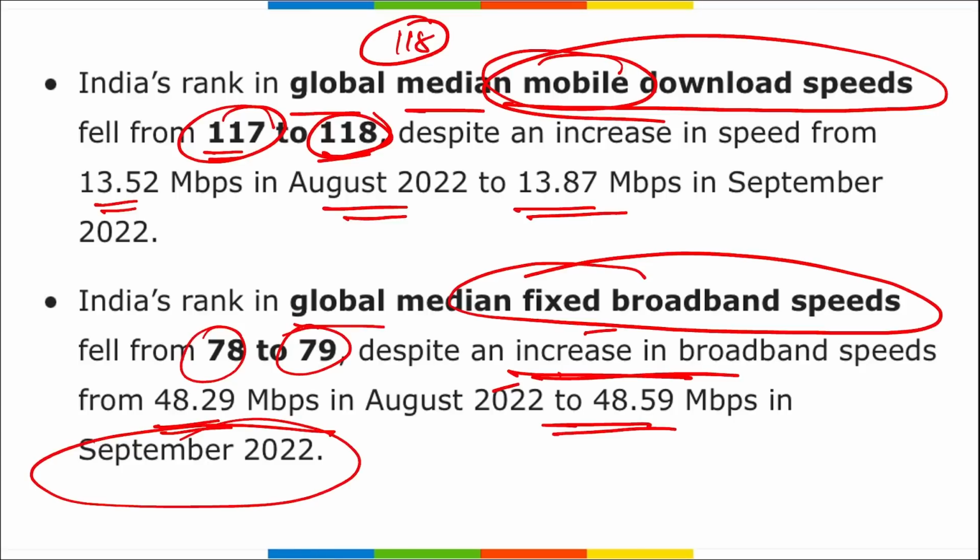Then if we talk about which country dominates the Speedtest Global Index that we are talking about, in which the rank of India is provided here, it is China that is dominating the Speedtest Global Index, and here you can see Shanghai is provided with the fastest internet, or you can say the city that has the fastest internet is Shanghai.